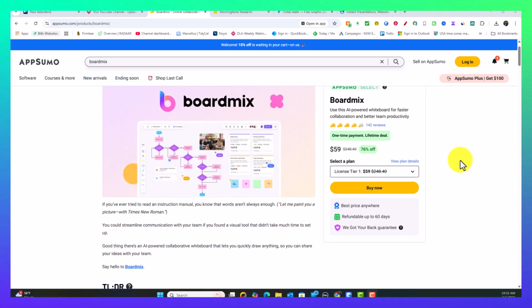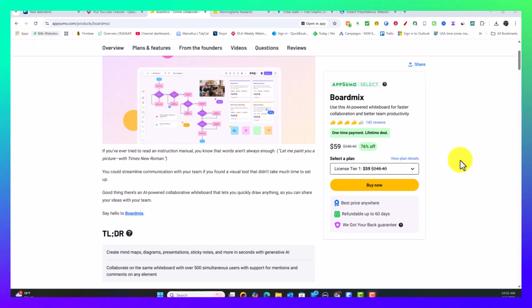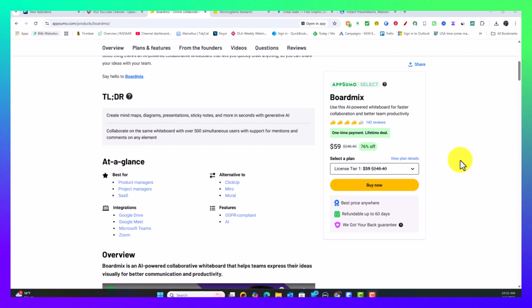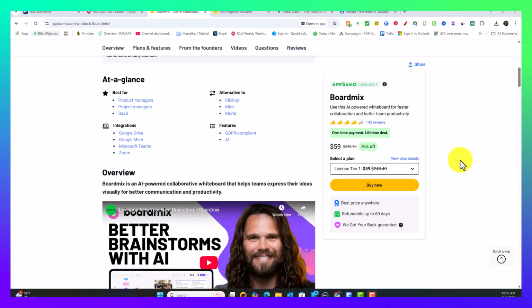Now, what can you do with Boardmix? This is an AI-powered collaborative whiteboard that allows you to draw anything. You can share your ideas with your team. You can make presentation slides. You can do a whole lot with Boardmix.